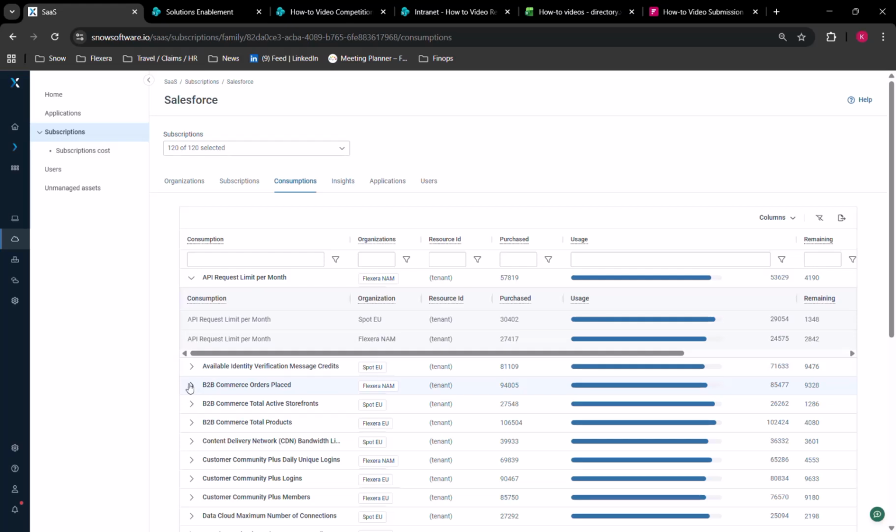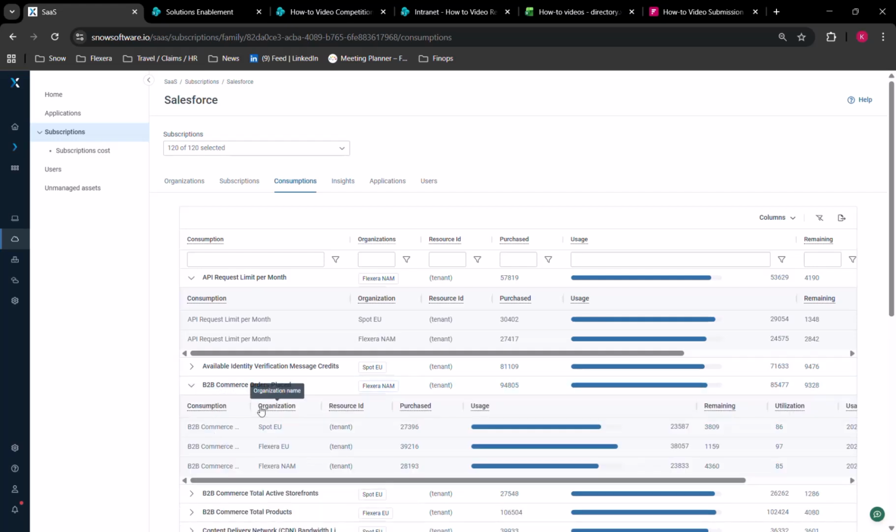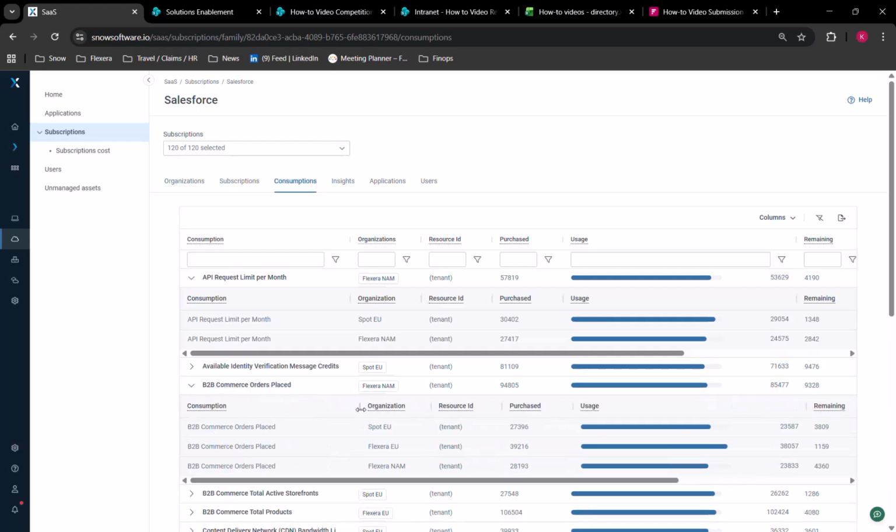And the same will go for your B2B orders placed. Orders placed, we can see the usage as well as how much is remaining. These usage-based insights help to drive even more savings beyond just activity level that we might have just gotten with the browser extension and the connectors.